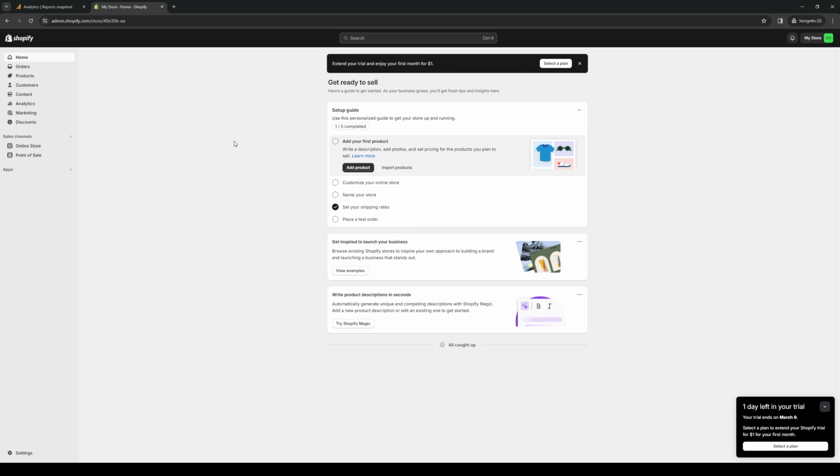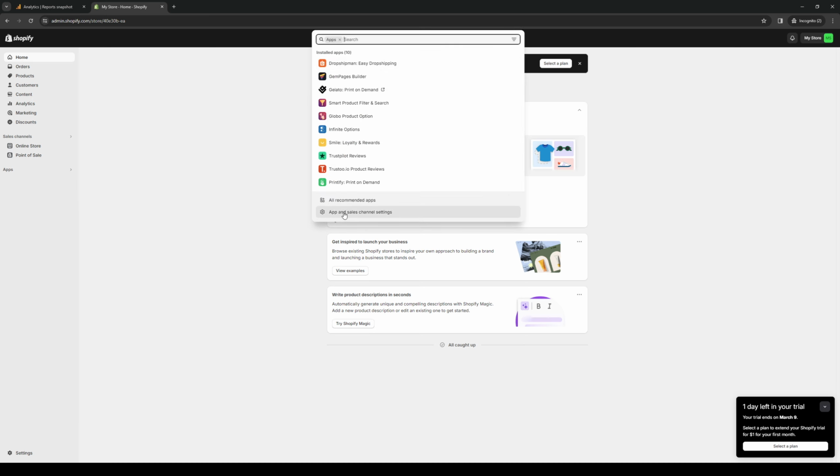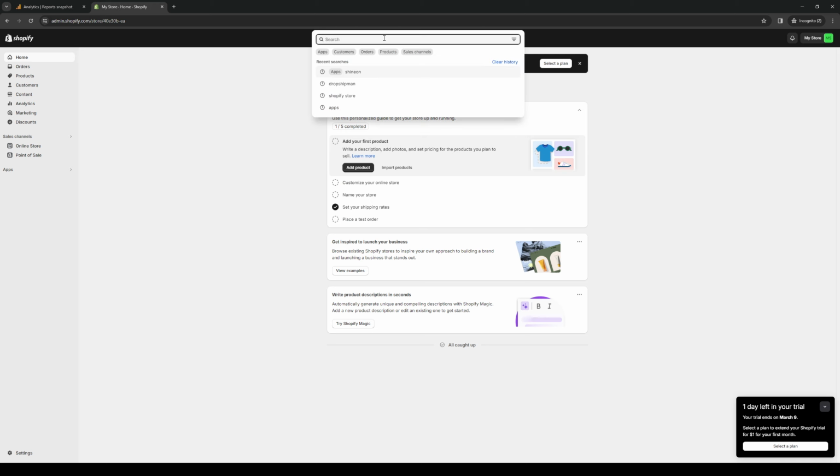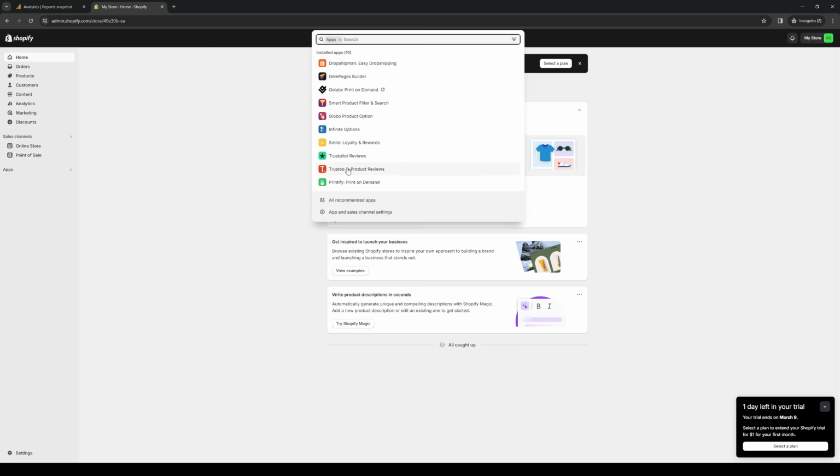The URL goes admin.shopify.com. So once you guys are on the dashboard, like where I'm at right now, there are two ways to get access to the Shopify App Store, which is where we're looking to go to. So you can either click on apps like so and click on app and sales channel, or you could simply click on the search bar at the very top of the screen like so and just type down Shineon.